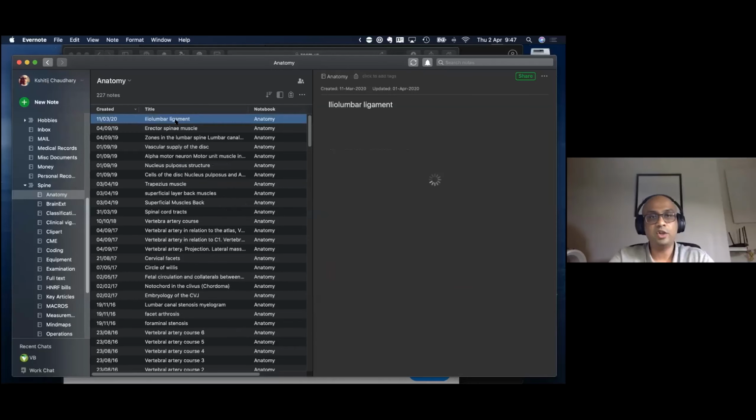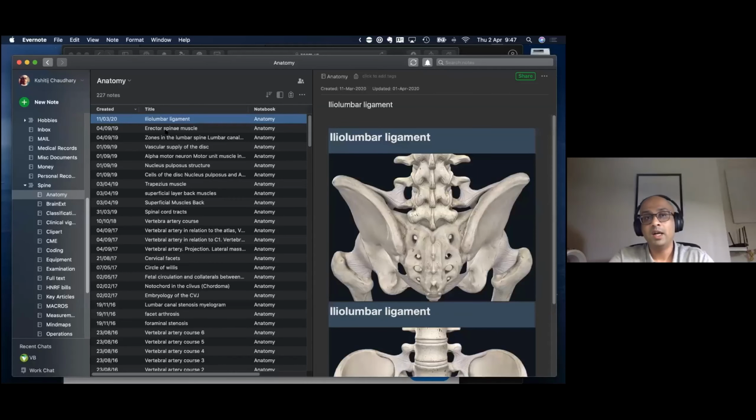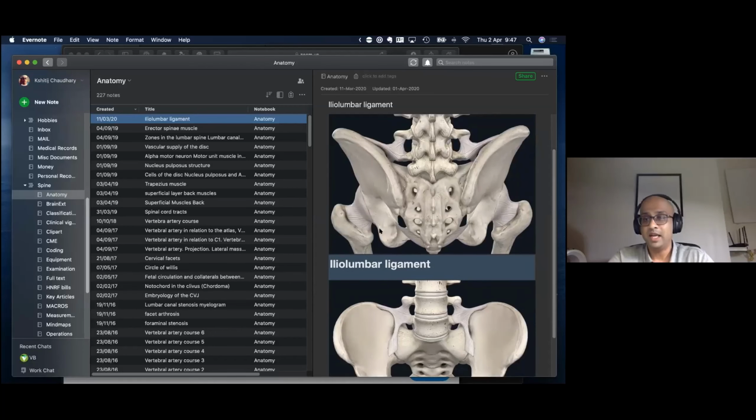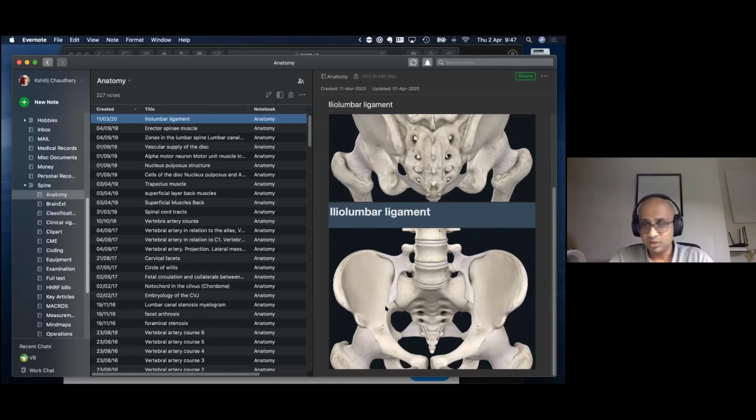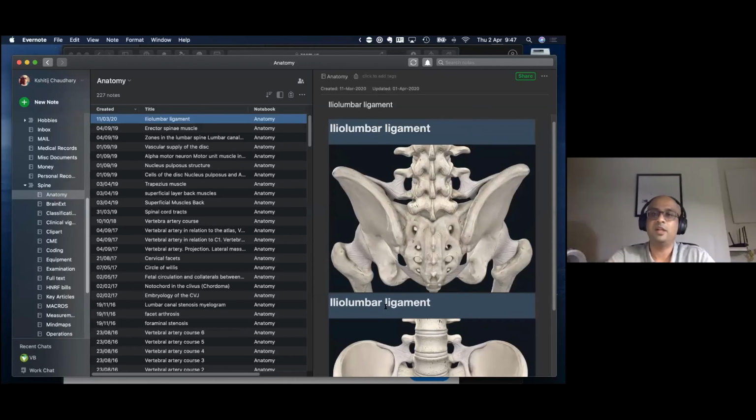This is my anatomy notebook, where if I find a good anatomy diagram, I store it in this notebook. Like, this is a beautiful diagram of an iliolumbar ligament. I've never seen an iliolumbar ligament shown like this. I like this picture, and it goes in my anatomy notebook.